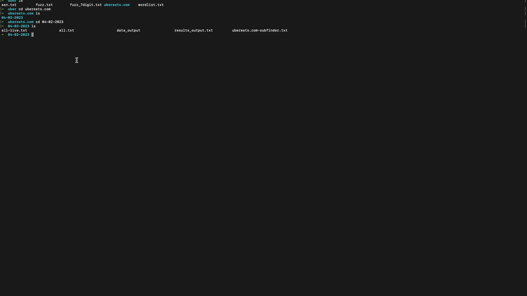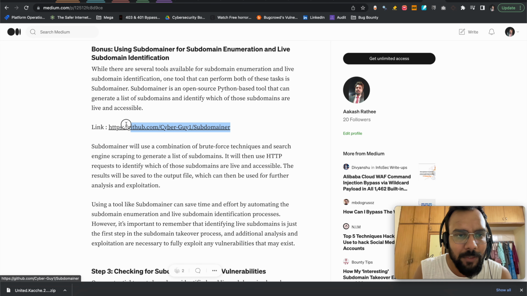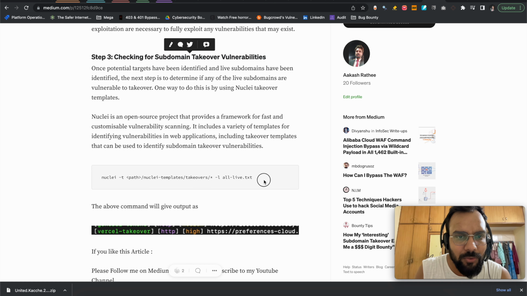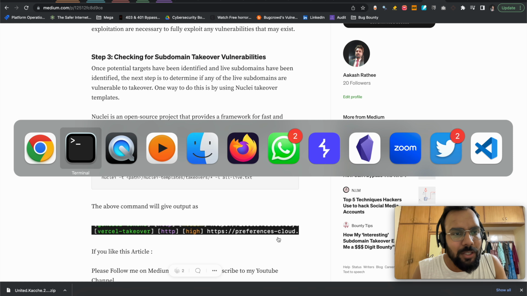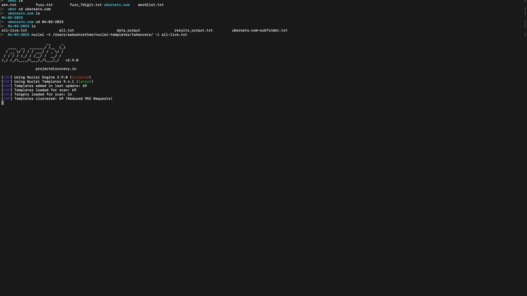What you have to do next is run Nuclei to identify the takeovers. Let's get back to our article. After finding all of the subdomains with the help of Subdomainer, you have to check whether the subdomain takeover vulnerability exists for a particular subdomain or not, for which we are going to use the tool Nuclei. You just have to write nuclei -t for template, wherever your templates are located. Among the Nuclei templates there is one known as takeover, and -l is not for output, it's for the list from which it takes the input of subdomains. We provide the subdomain input from this file, and it runs the template from the Nuclei tool. Just press enter and it starts doing its work.